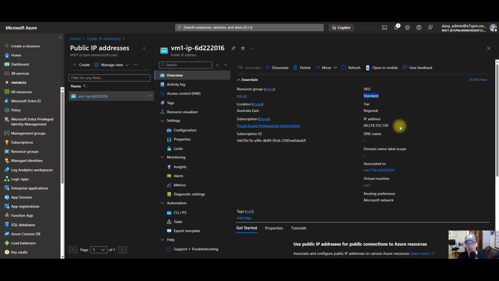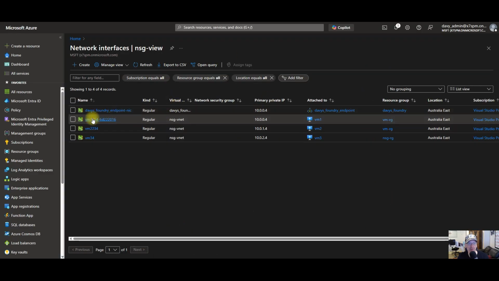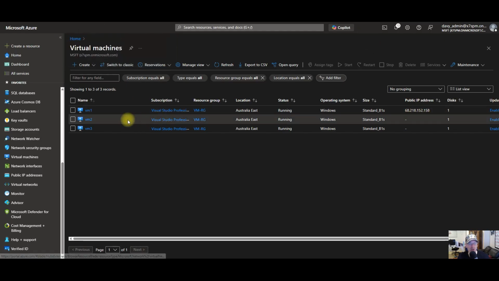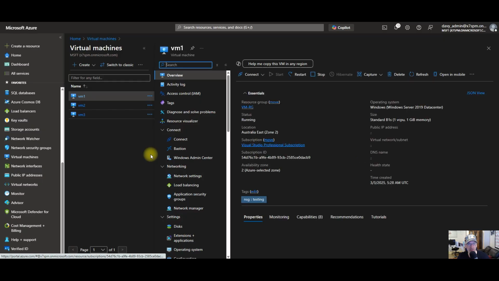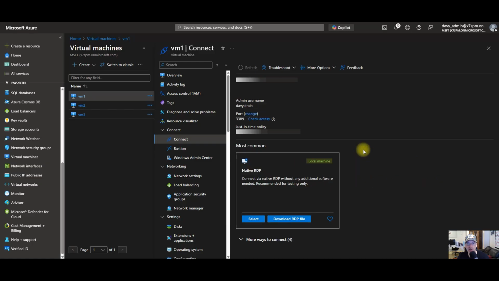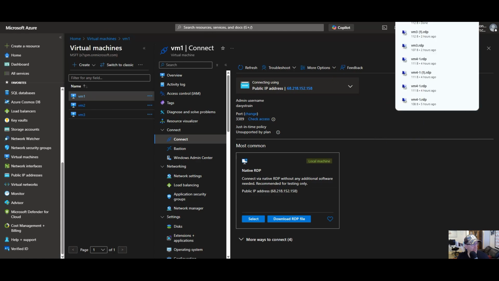VM1 public IP, which is this one here, folks. That one. And that's attached to the network interface on VM1 here, like we spoke about. When we do attach it, you can see it's on VM1 here. What we can do now, folks, is come to VM1, click in here, drop this down, click on connect, and download this remote desktop protocol RDP file, folks. That will then appear as an icon inside our downloads folder.